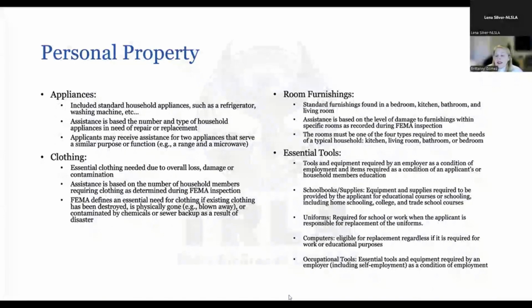School supplies, if they are required for school but are not being reimbursed or covered by a school, FEMA can help with that. Uniforms are the same. Computers are now eligible regardless of whether they are for work or educational purposes. Previously, that was a requirement. That is no longer a requirement. And additionally, under computers, if you need it for an accessibility purpose, you can argue that as well.